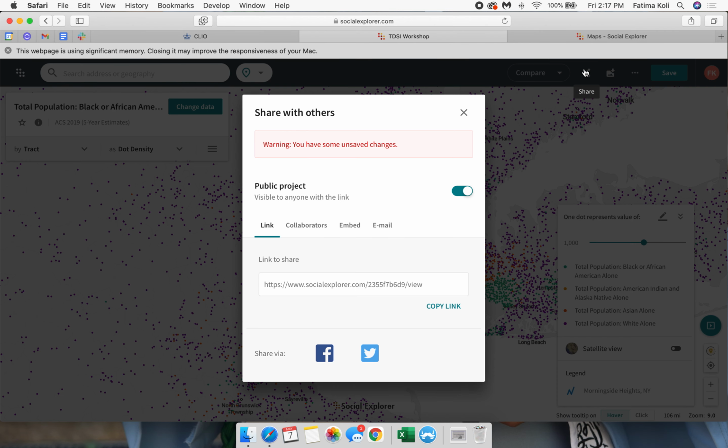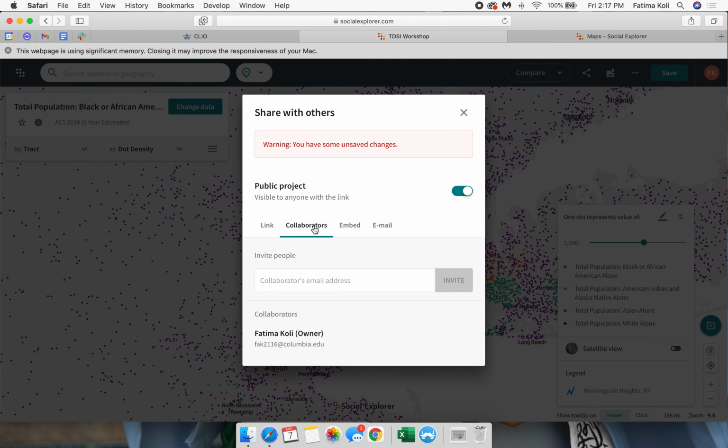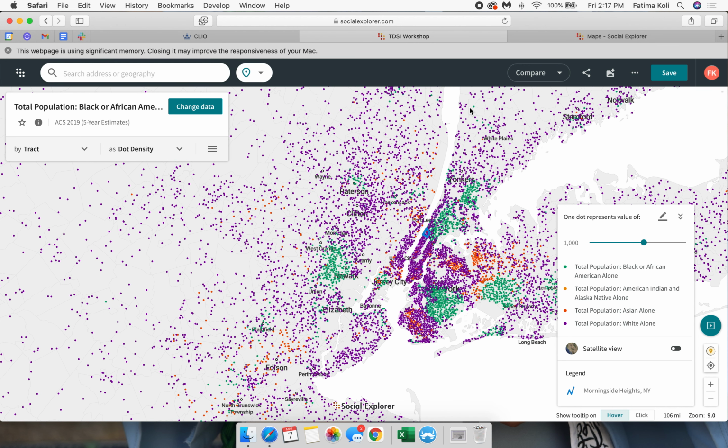So another way is you can click share, and then you have a link that you can share. You can embed this on a website. You have an embed code. You can also just email it. You can add collaborators as well if you want.